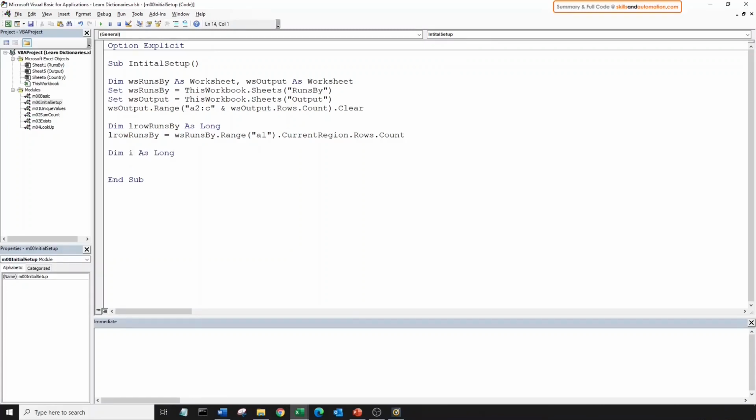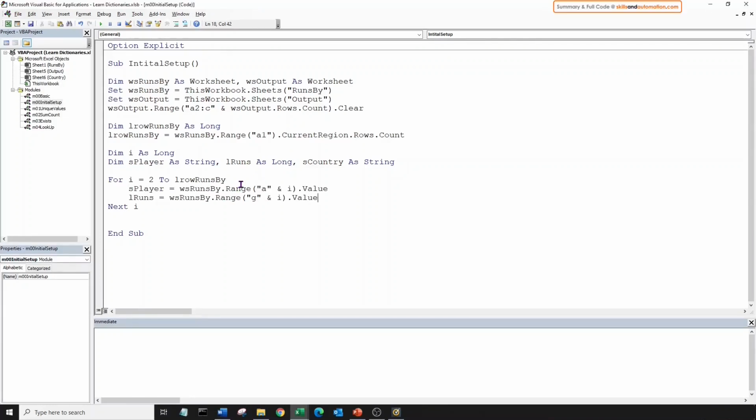Let's create an iteration variable for the loop. Create a few variables to read the player name, total runs, and country. Now let's create the loop, which will go from the second row to the last row. Let's read the values from the data and assign them to our 3 variables. Player name is in column A, the run scored by them is in column G, and the country is in column L. This loop is not really going to do anything now, but we don't need it now either.